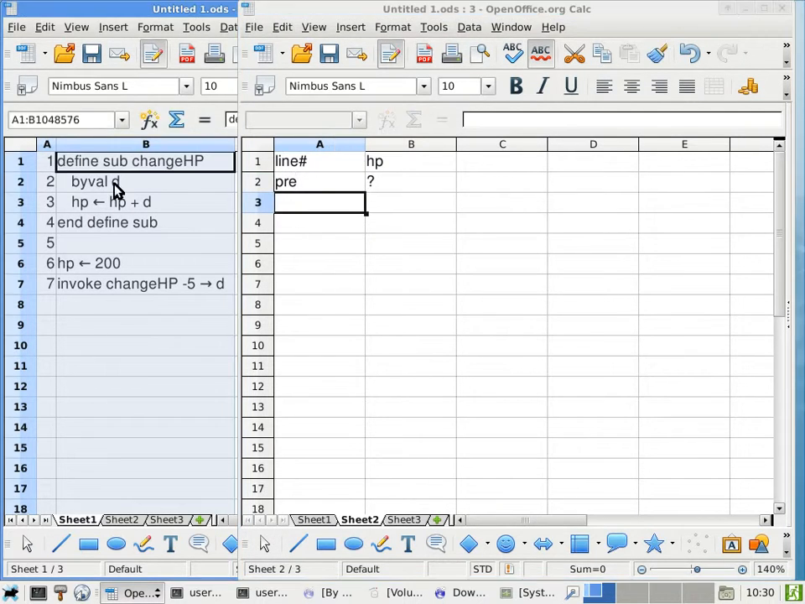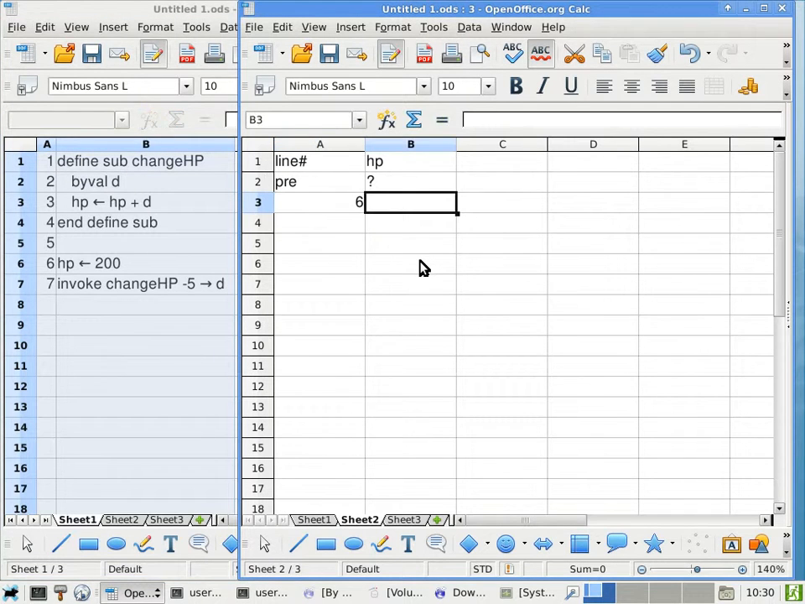Now, it is important to see that D is not a global variable, okay? D is, as I said, a by-val parameter, which acts and behaves in many ways almost exactly the same as a local variable. And local variables do not exist until the subroutine is invoked. It's the same way with a by-val parameter. It's just like a local variable. It does not exist until I invoke the subroutine. Then it starts to exist. So the first line of the program is line 6. Line 6 is initializing HP to 200, pretty easy stuff.